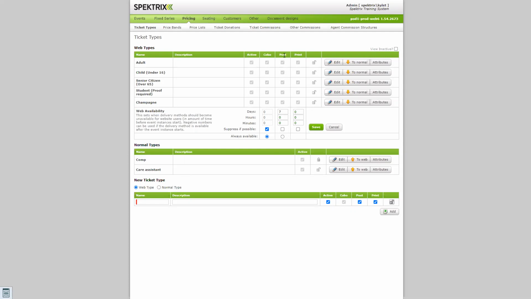Otherwise, what we can see here is that post is set to only be available up to 7 days ahead of an event. After that time, a customer will then be prompted to select care of box office or to print it at home, or have an e-ticket delivered to them is probably another way of phrasing that as well. Here as well, this box suppress if possible has been ticked for care of box office. So again, this won't become available until we've hit this window here for post. So up until then, it will steer people to post and print at home. Once we get to this cutoff point, care of box office will also become available.